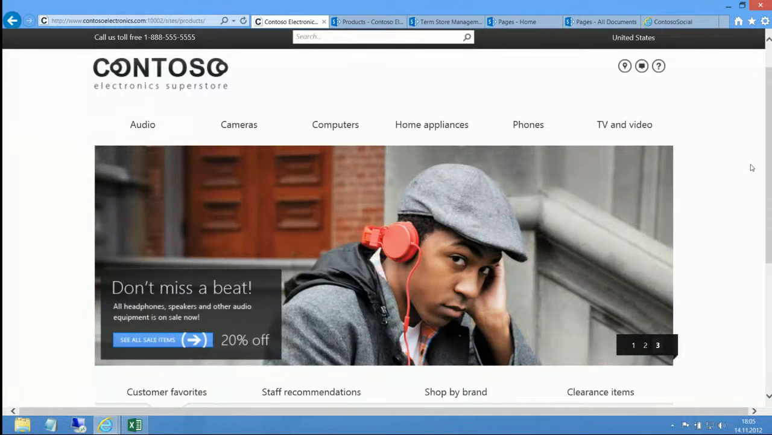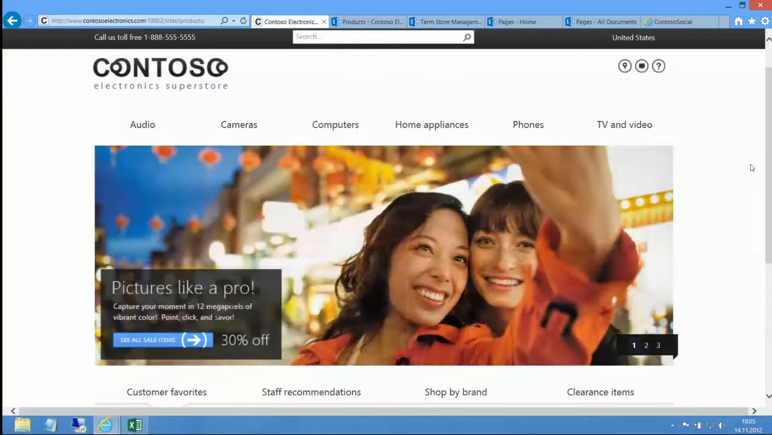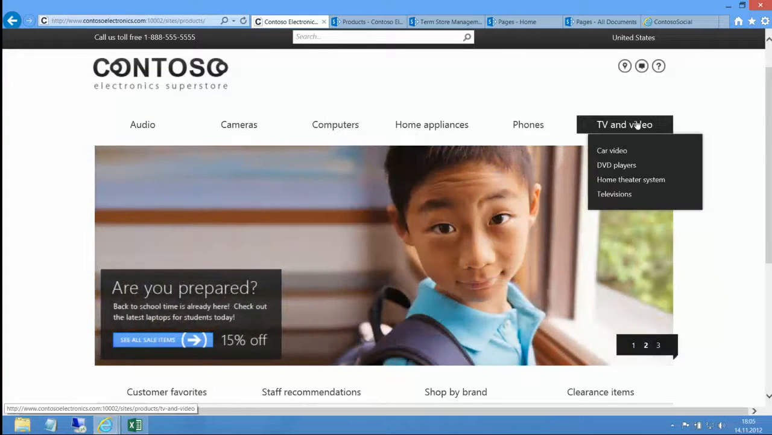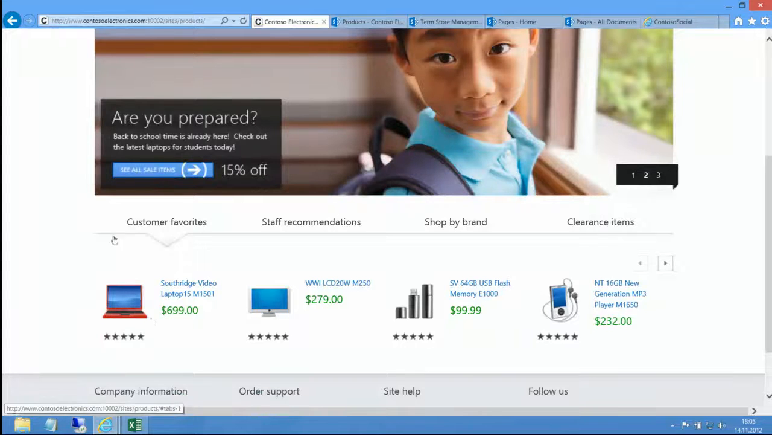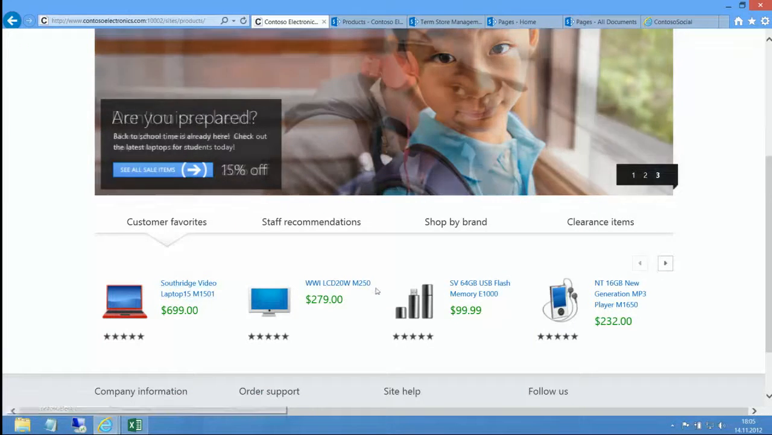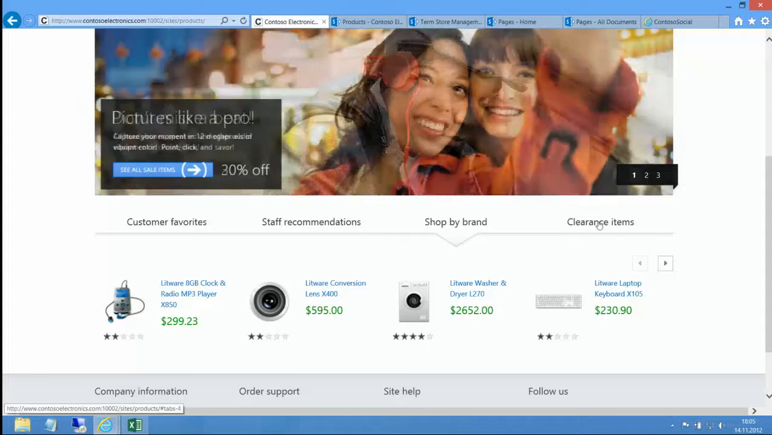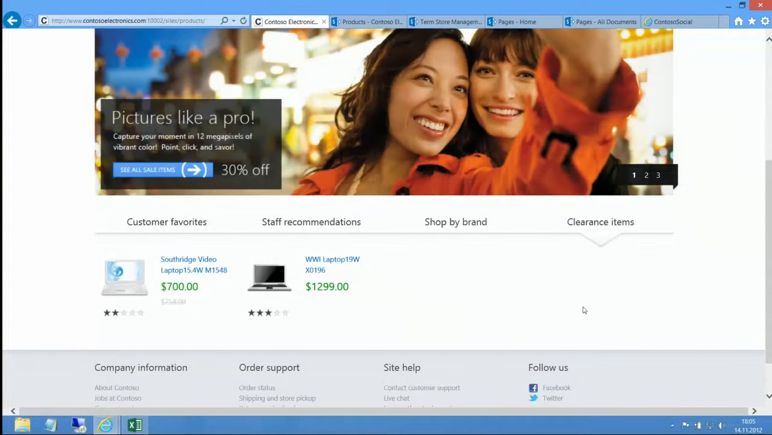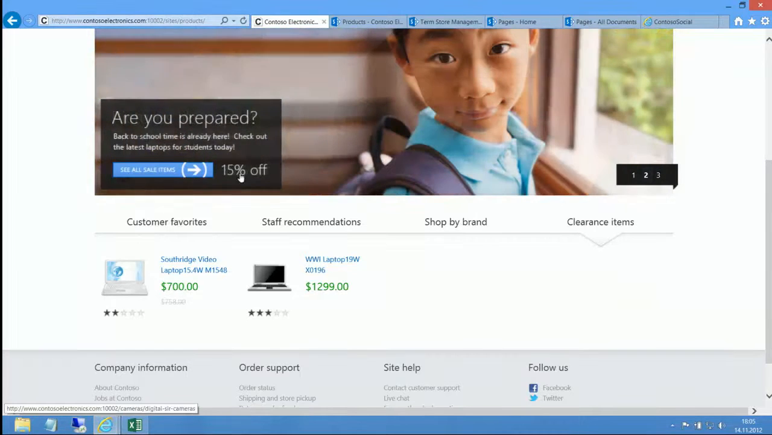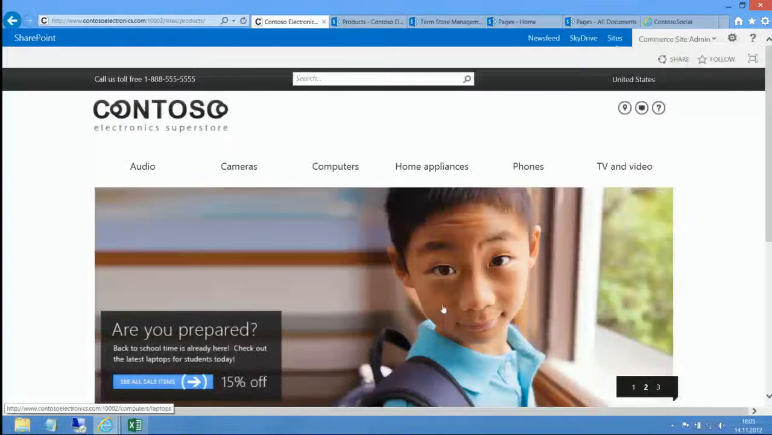So I have to say, Stefan, that I'm very, very happy with what we've done here. Yeah, me too. It's a great look and feel. The navigation is great. We see that we have a lot of categories here. We also see the customer favorites that are sorted based on the feedback we've received from customers. We see staff recommendations, shop by brand, clearance items, which are driven based on what I flag as on sale. And all of this is a great experience. And it looks really good as well.